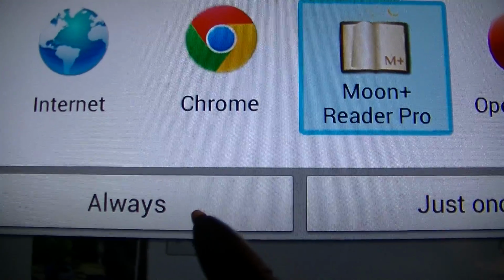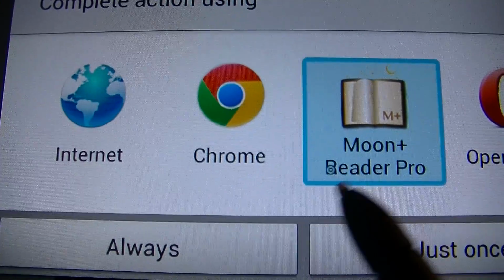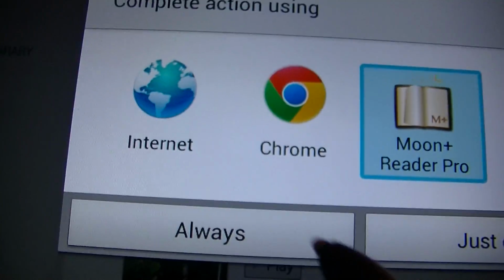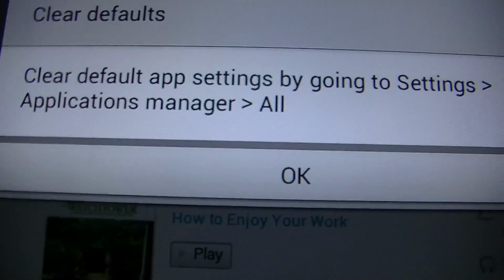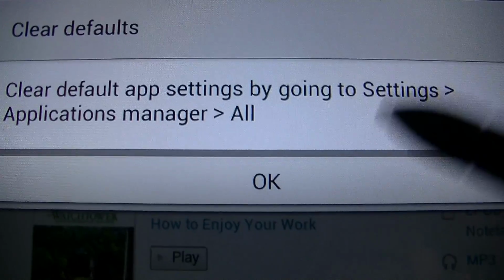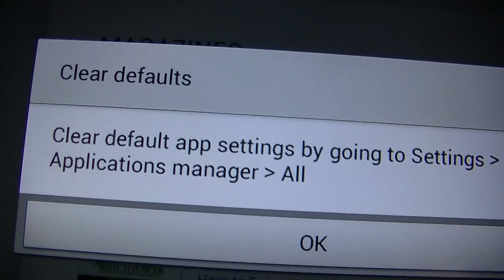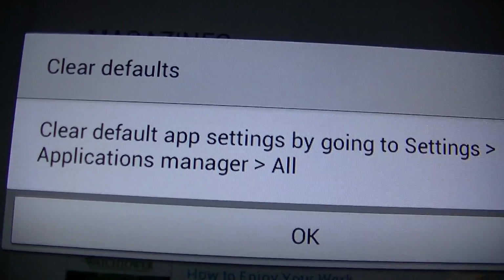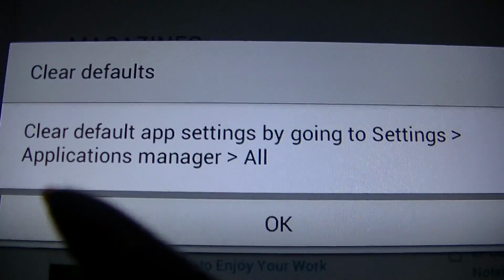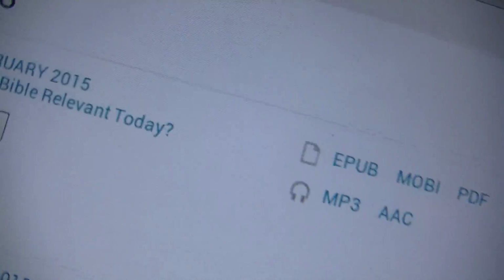And I say always, because if I say always, I won't get this dialog box anymore. If I click just once, I'll continuously get this dialog box. So let's click always. And then it's going to show this dialog box, which states that if you no longer want it to download to MoonReader, you have to clear your defaults. And if I have a chance, I'll show you later.